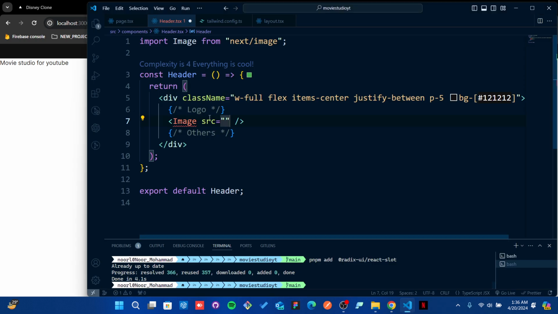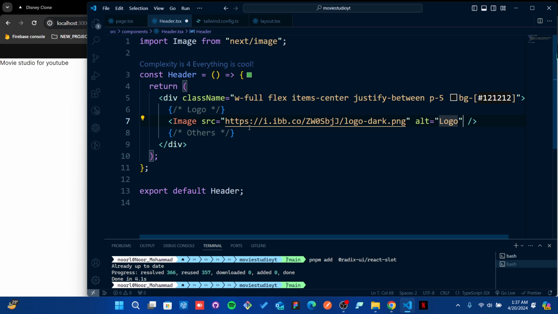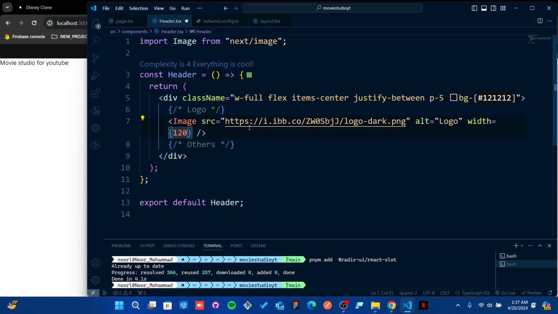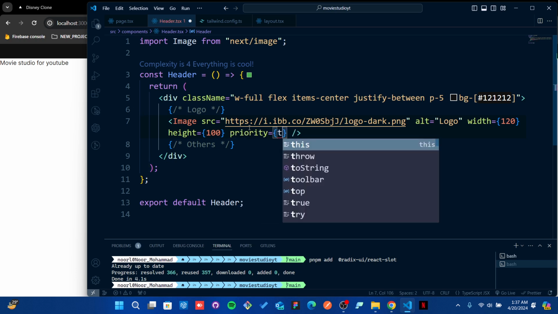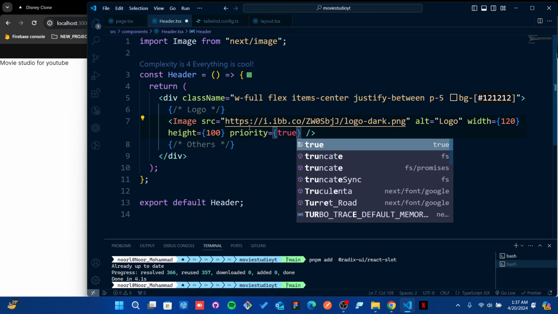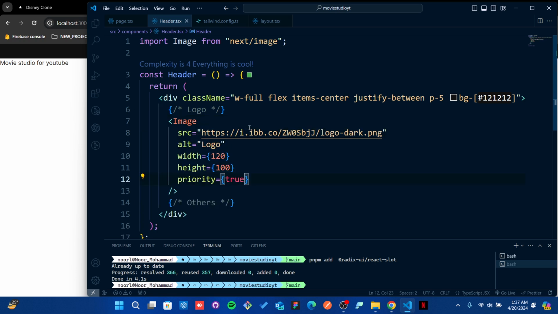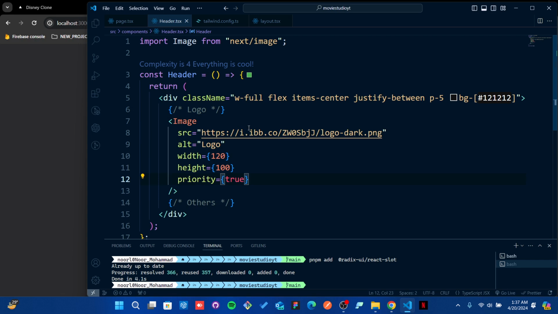So now to adopt that one, that will be my source for the image, and the alt tag will be logo. And also for the width, I'm gonna give 120, because whenever you are putting an outside source, an outside HTTPS format, you need to give that width and height, otherwise it will start crying. And for height, I'm gonna give 100, and also I'm gonna set priority to true. And why I'm doing that, because once you set the priority as true, it's gonna render very fast, and it will always render by server side.